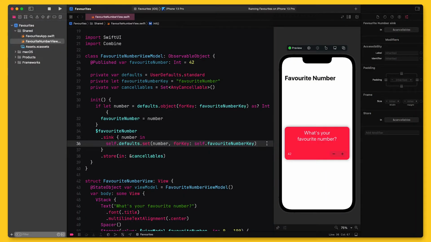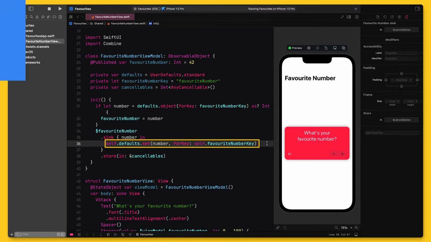So here is a little sample app I created for demonstration purposes. Nothing too exciting. It's just a simple SwiftUI app that lets the user enter their favorite number. This is currently stored locally, and I want to use Firebase to store this in the cloud.